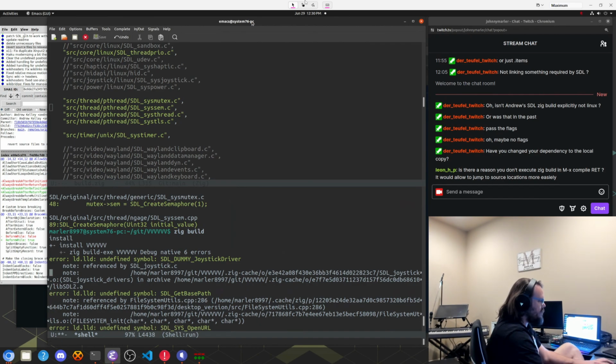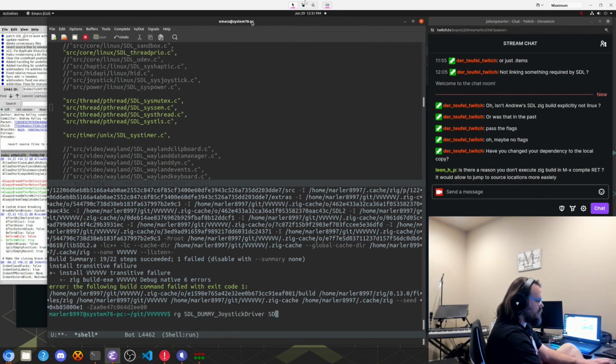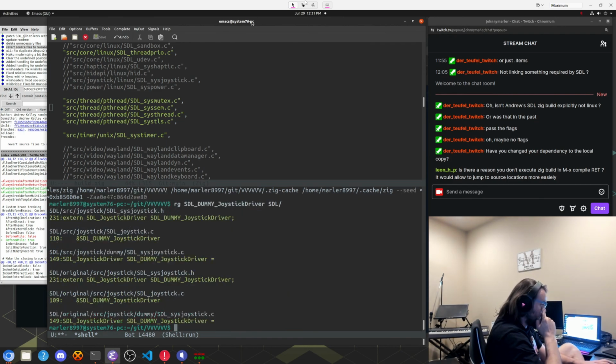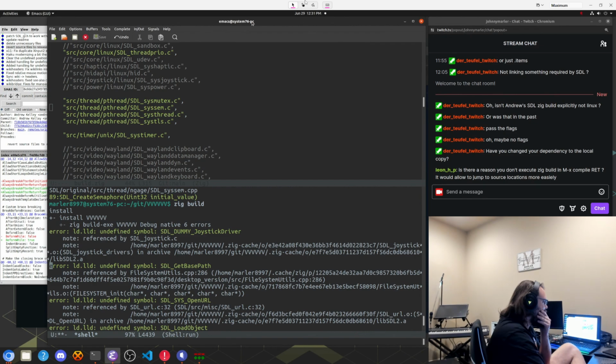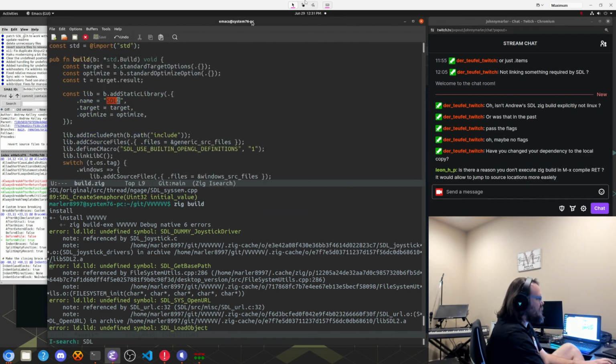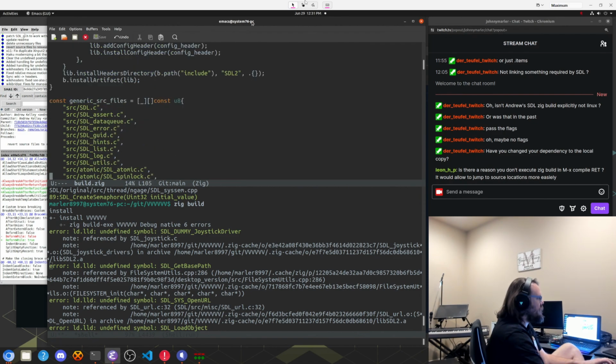Dummy joystick driver. Where are you? SDL joystick. Huh. I'm a little bit confused about this one. It's referenced by SDL joystick.c, which is getting added by who? Generic source files? Let's look at that. Let's look at this file.